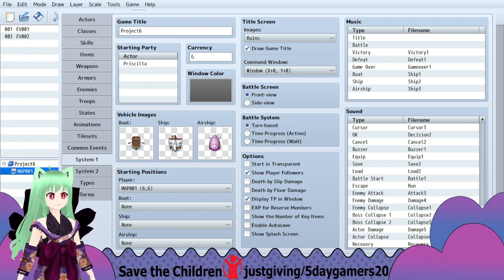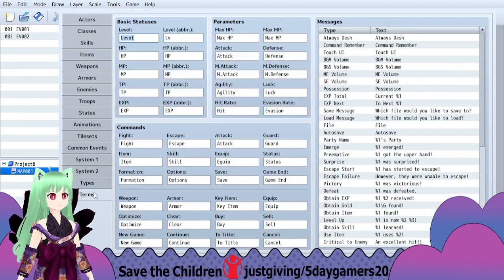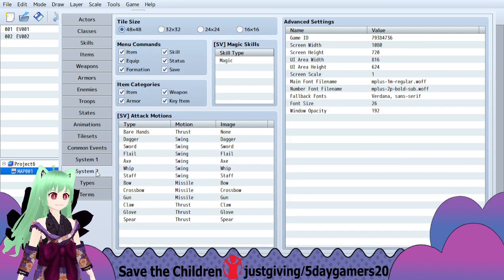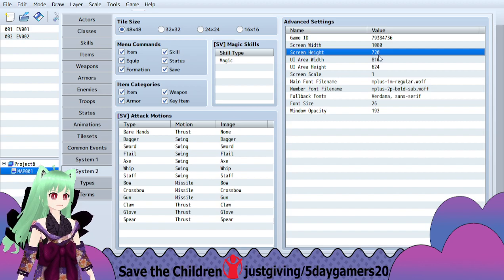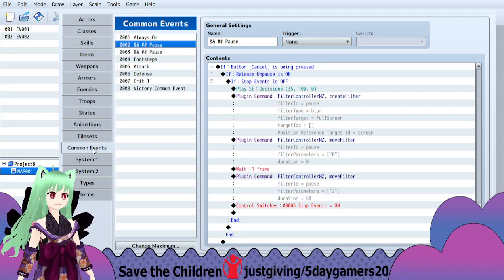Alright, so next, let's see. Screen height and width. We go to System 2, Advanced Settings, change the width and the height. Because if you don't do that first, and you start adding visual stuff, it's gonna be annoying to fix things visually later on. You just do that first before you do other stuff that are visual things.